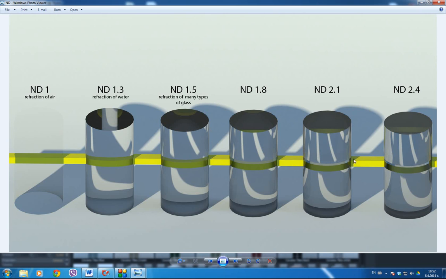For transparent materials, the higher the N, the more you will notice that bending, the refraction. I've loaded here a scene to visualize how the object is seen through materials with different amounts of refraction. We go from an ND of 1, the refraction of air, which is not visible; the object itself is merely visible. Then an ND of 1.3, that's the refraction of water. As you can see here, the bar that travels through the material gets bent a little bit. Then 1.5, the refraction of many types of glass, increases more than 1.3.